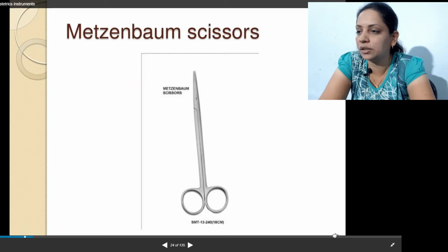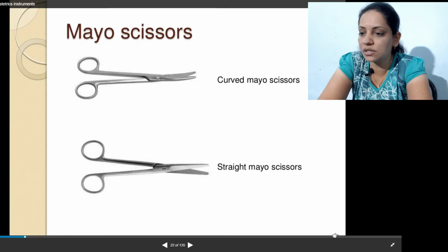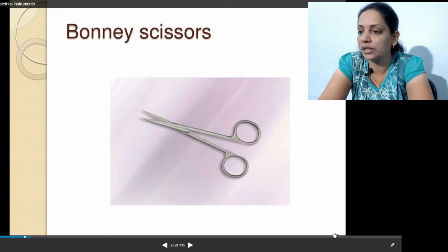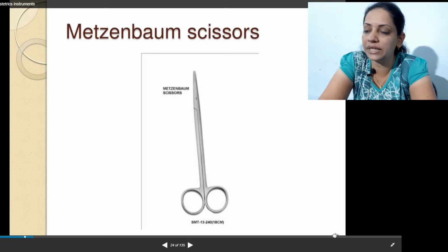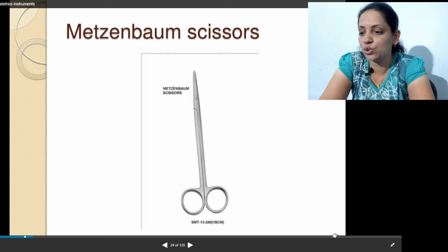This is Metzenbaum scissors. It's a simple scissor, but it has a typical end. We can see in the Mayo scissor the ends or blades of the scissor are a little bit broad, and in this type the blades or the lip are very sharp and very narrow. So whenever we have fine surgery, we use this scissor.